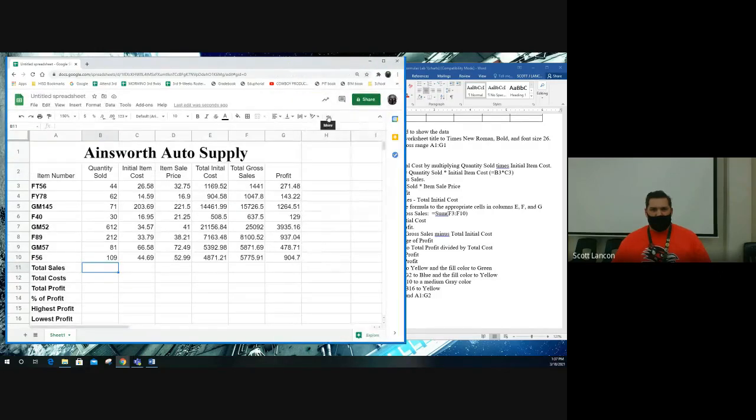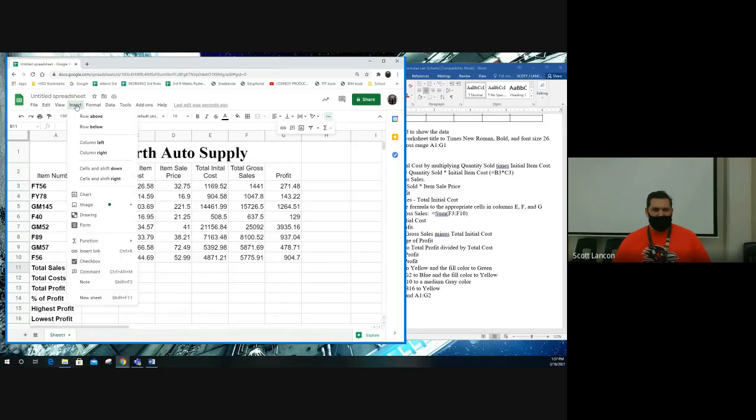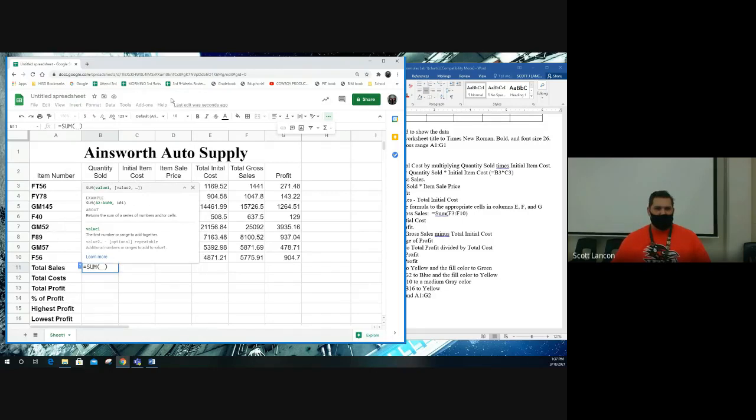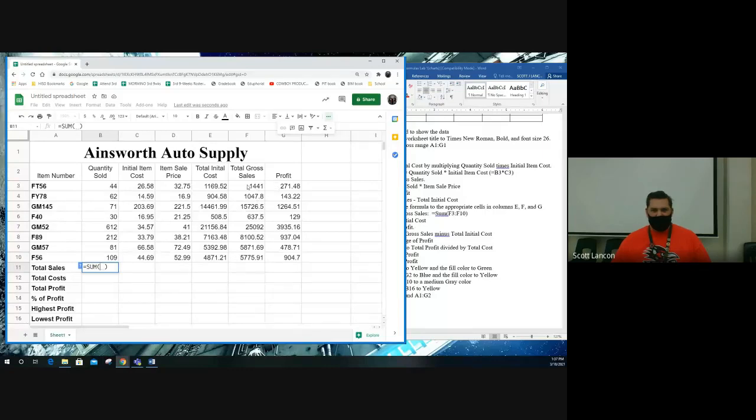Do you remember the funky looking E character all the way over here on the end called functions? You can also insert a function, summing things up. Now the only problem is that it doesn't fill in for you. So you're going to have to go over here to total gross sales. Here are our sales. So sum, don't forget the equal sign, sum F3 to F10, press enter. That's our sales. That's how much we got customers to give us for buying parts.